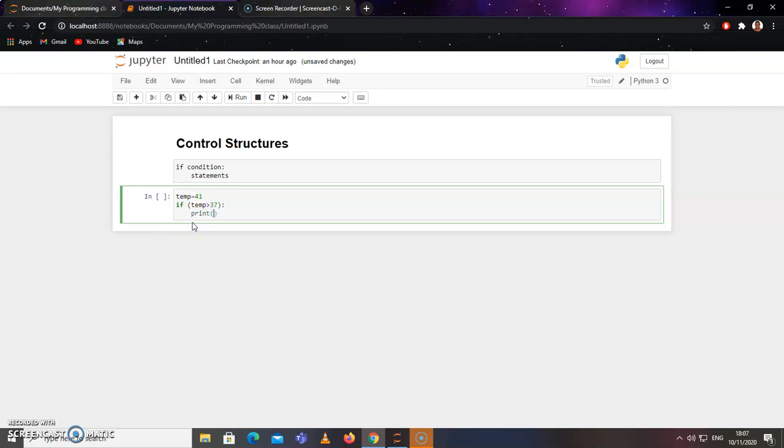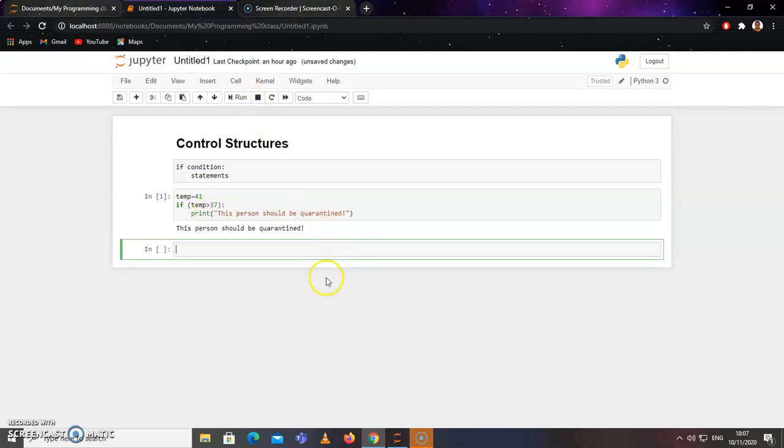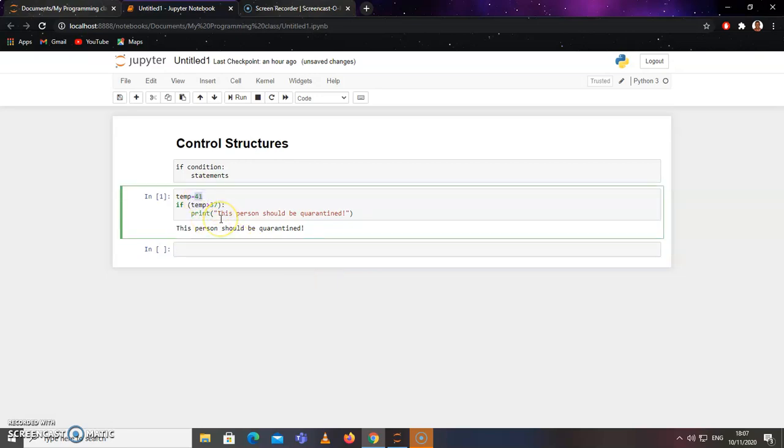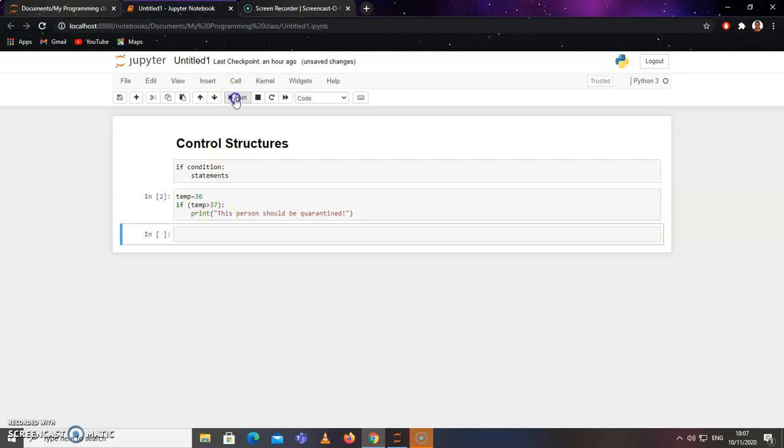Then you print: this person should be quarantined. Let's run this code. Since the temperature is more than 37, this person should be quarantined. Let's say the temperature is 36. Then nothing will happen. So this is the simplest example of an if statement.